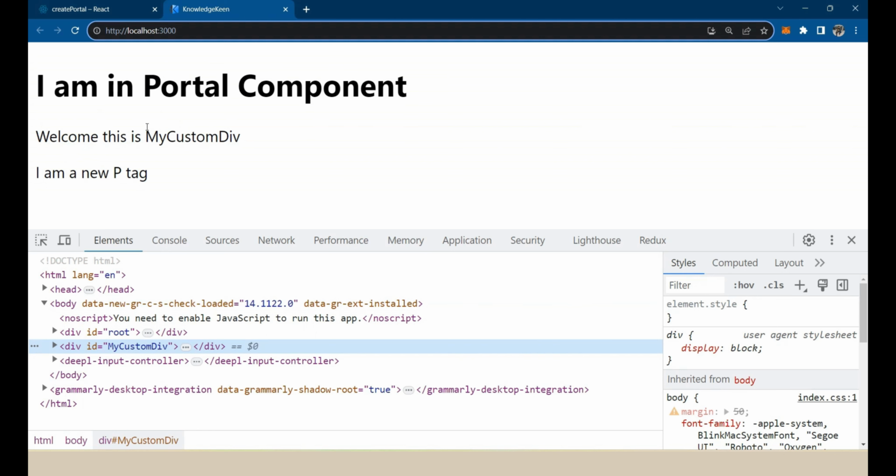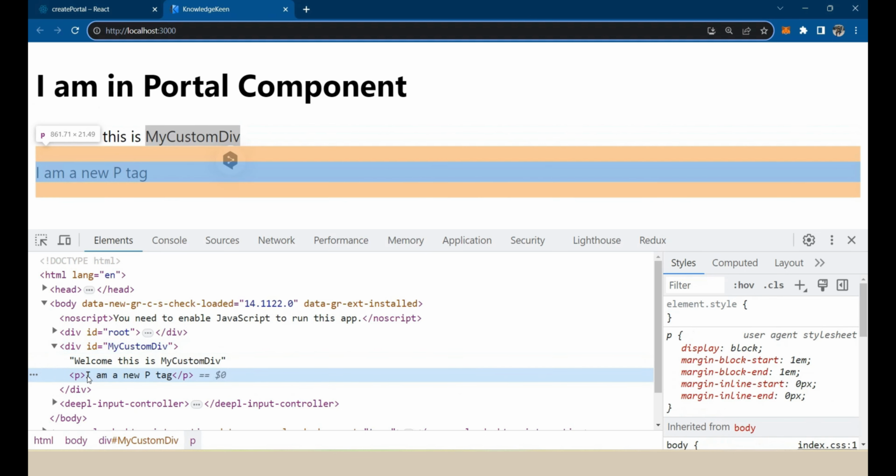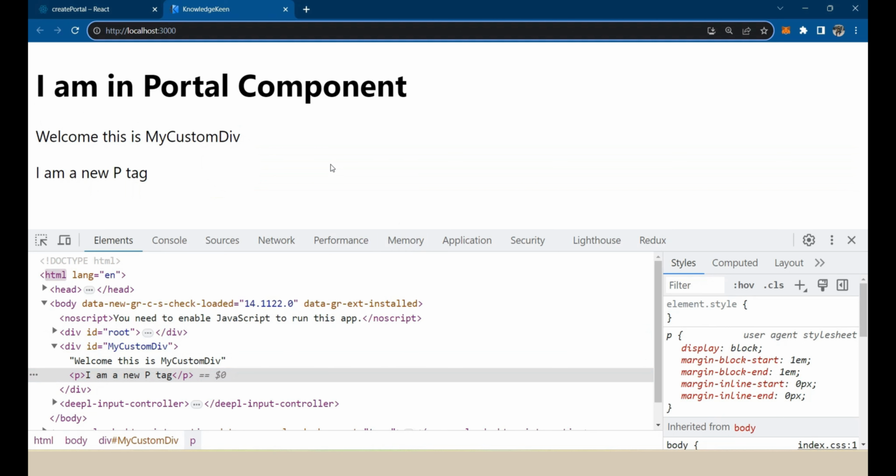Nothing has changed in the output. It is not going to override what is already there in my custom div. It is simply going to append. Okay, simple, very easy. This is how Portal works.